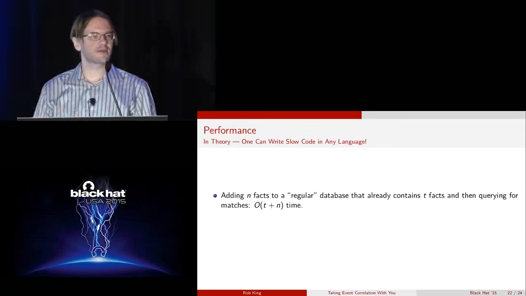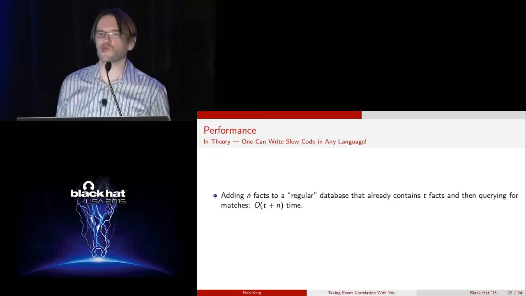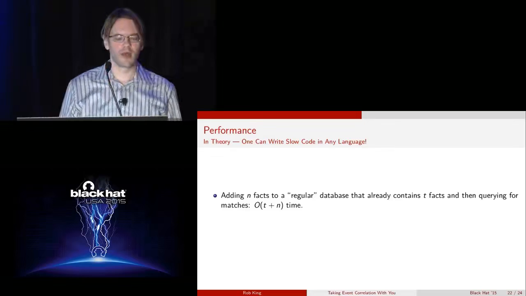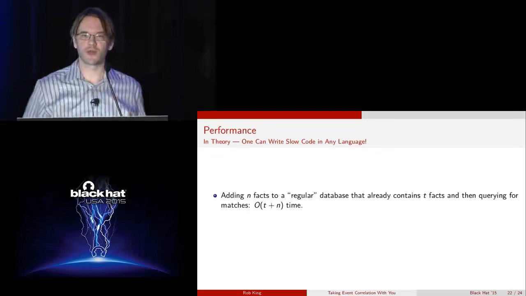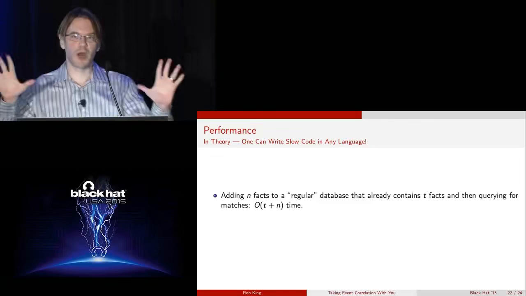All right, so performance. Everybody asks, how is this different from just running a SQL query, right? Is this any faster than running a SQL query? And I'm going to tell you the same thing I told them, which is smoke bomb and run away.